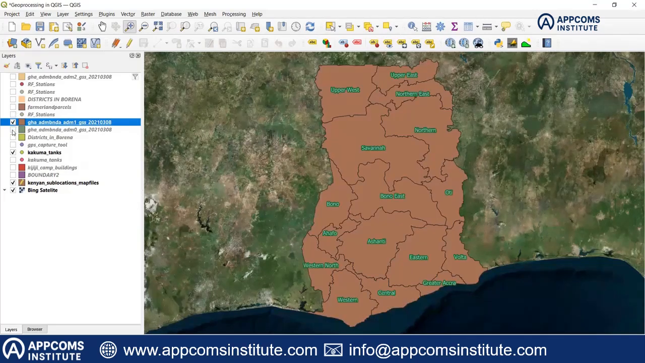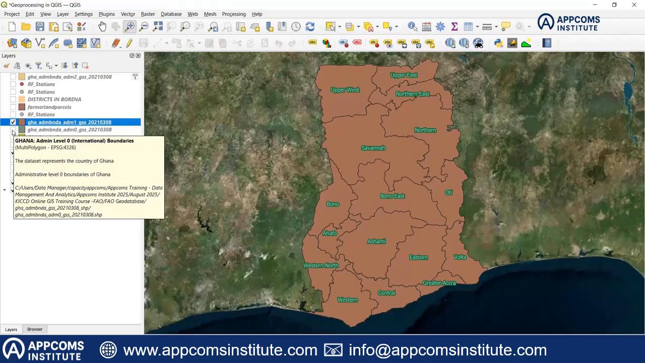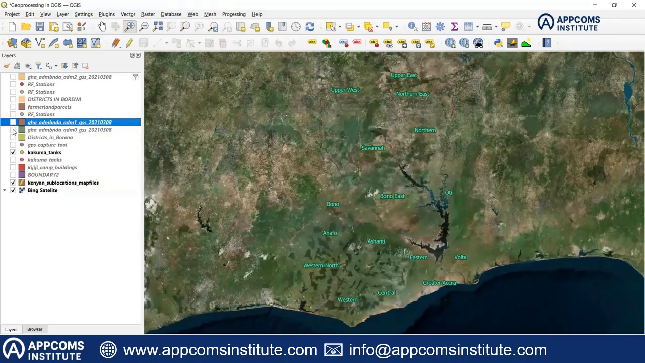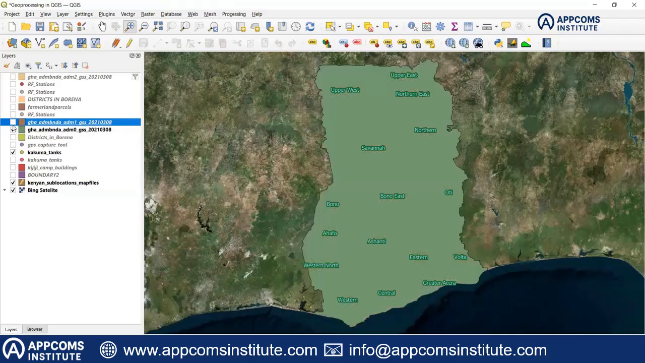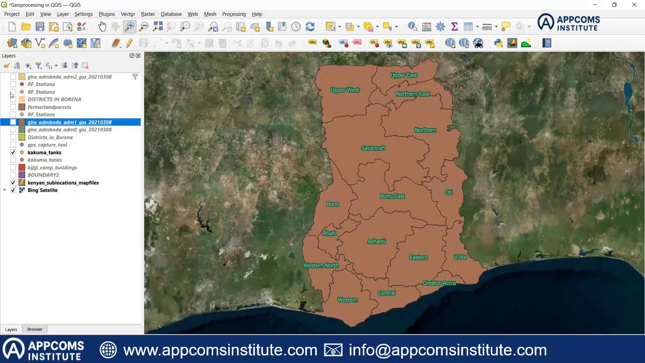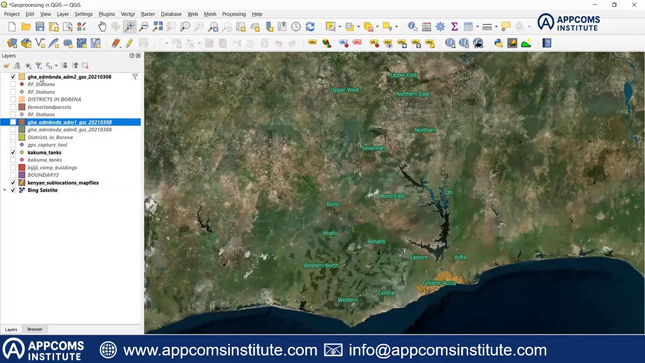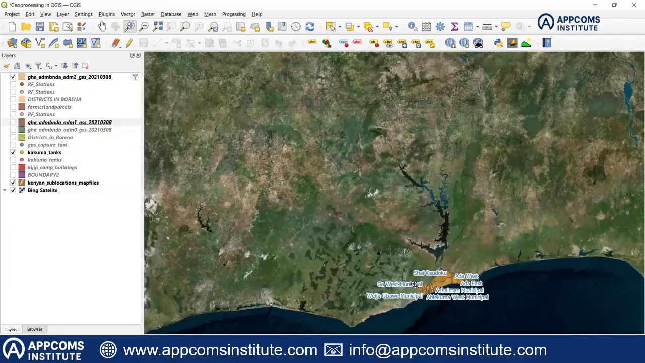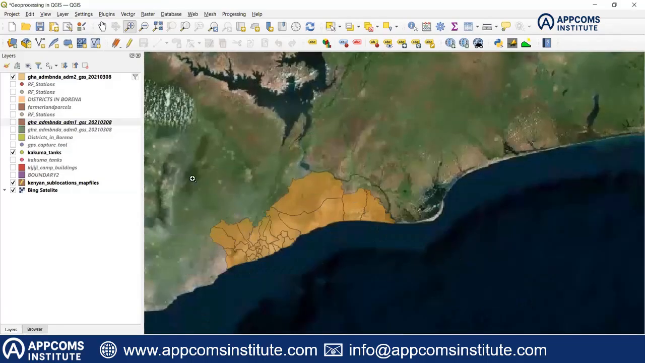Okay, so admin 0 is the national boundary. Admin 1 is the regional, and admin 2 is the district. Okay, that makes sense now.